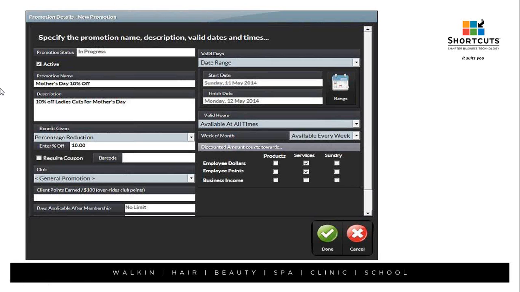So for example, if it was a cut, we could do 10% off ladies cuts on a particular date range, and then we would put in the percentage, or in there you'd have the pounds off. You can associate it to a club if you wanted to, so it's only relative to club members. And then you specify the dates that it's available, hours that it's available, and it's just a way of doing a quick discount, if you like, where it's automatic that within those date ranges it's going to give 10% off a ladies cut. And as I said, the same can be done for products as well.